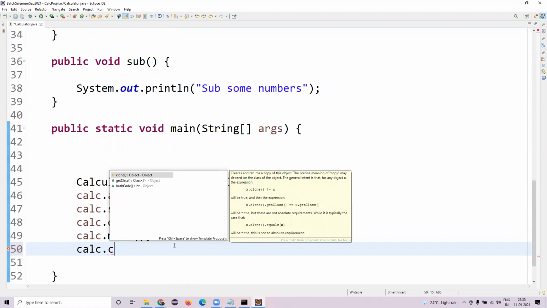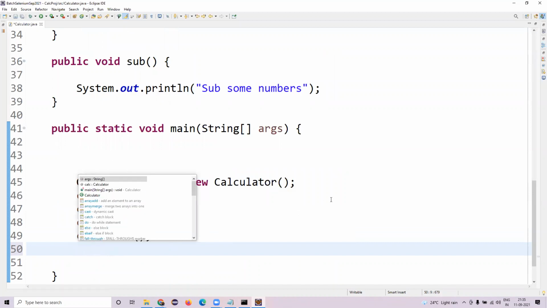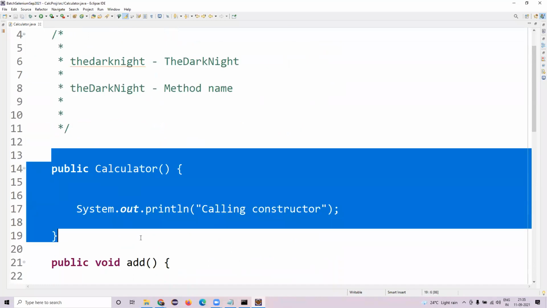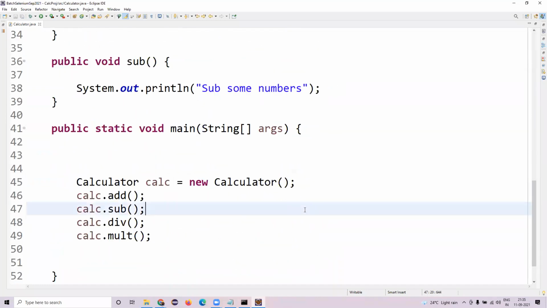This method is not coming. Why? Because this is not a method. How to call this? This will automatically get called as soon as you create an object of a class.